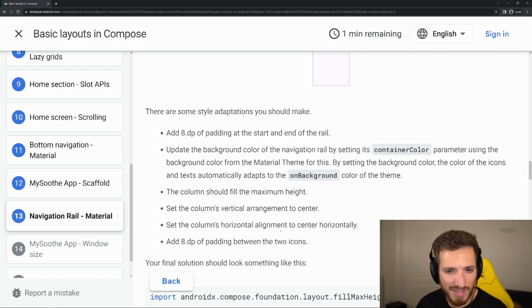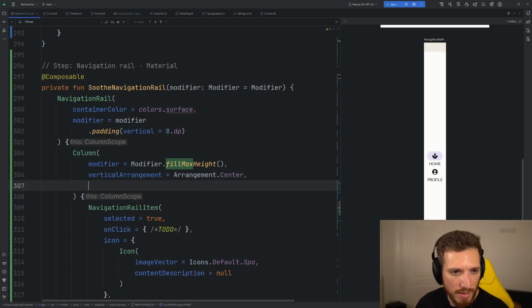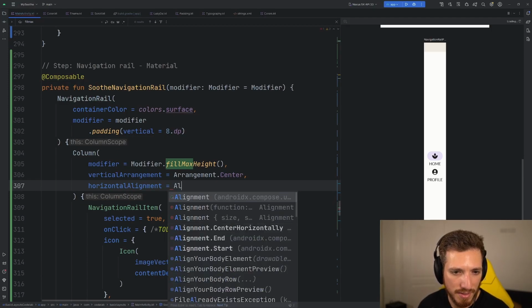And the horizontal alignment to center horizontally. Yeah, it did shift it, perfect. And then does that have horizontal alignment? Yep. Horizontal alignment is equals to center horizontally.